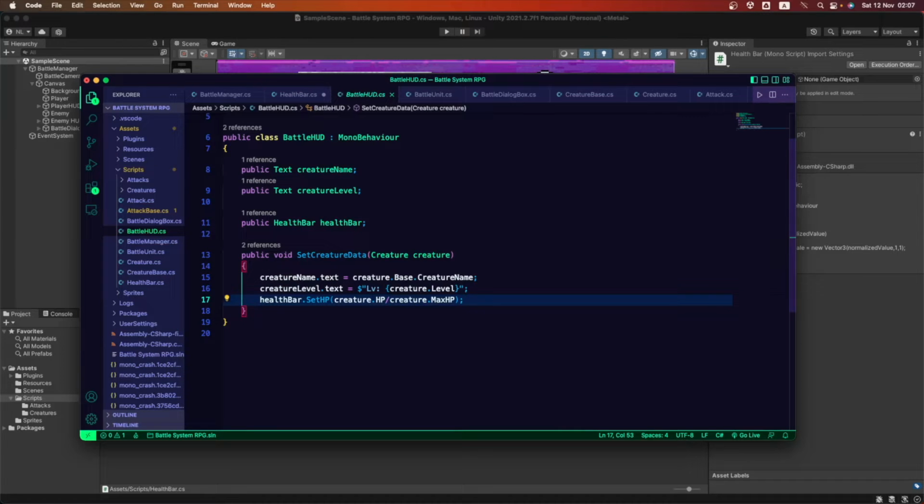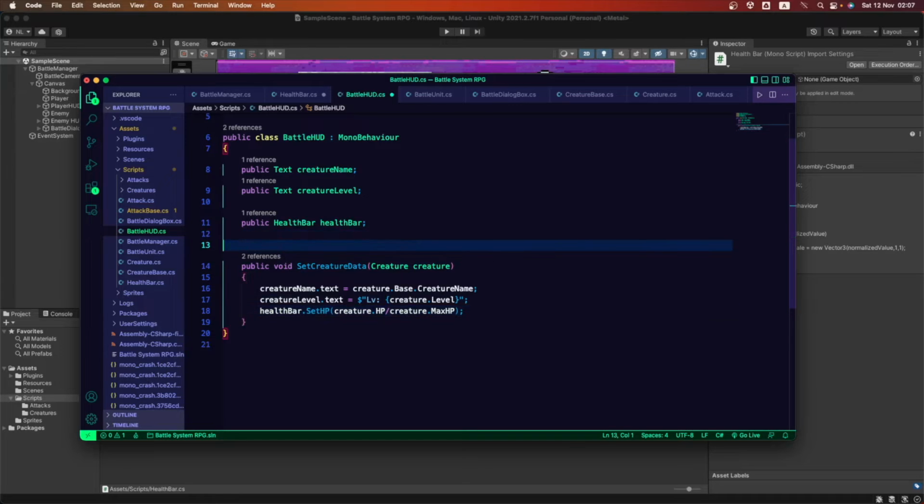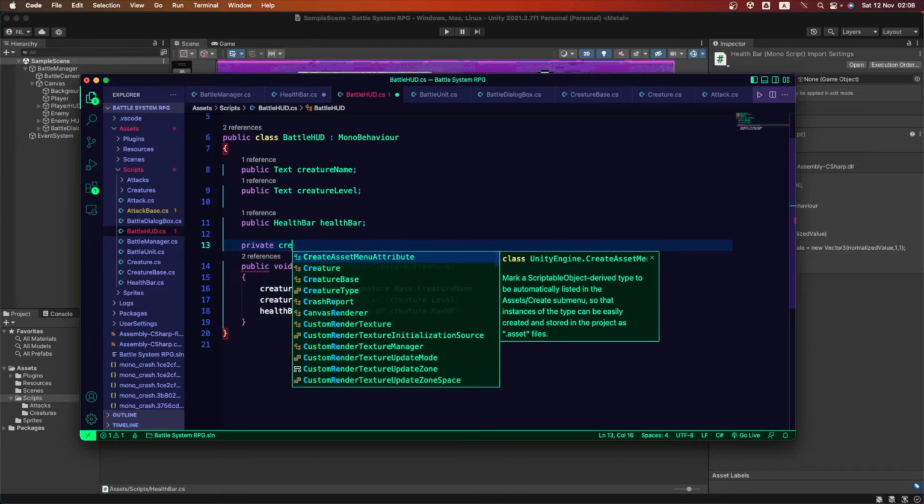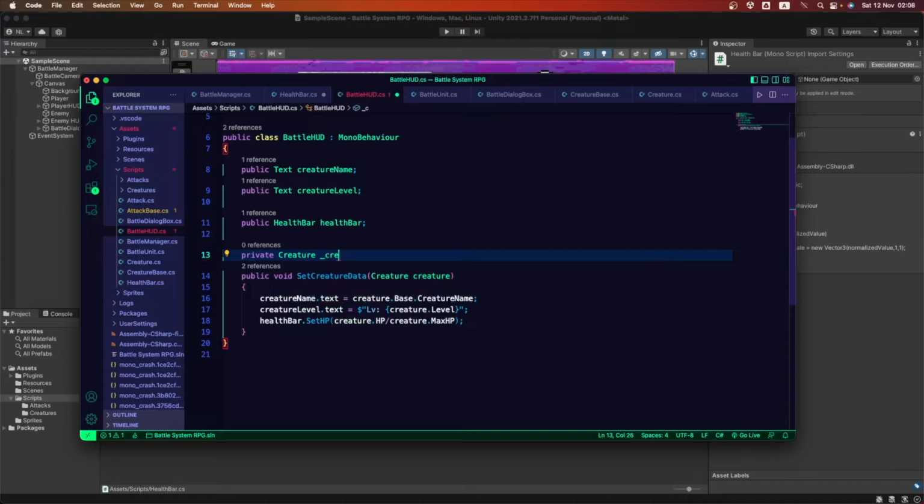I already had it opened. And inside our battle HUD script, let's add a new variable. We want to differentiate the creature variable, because we already have one called creature, but we want to differentiate it with another value that we're going to be using here in the script. So let's create a new private of class Creature also, but let's put the underscore and the name creature.